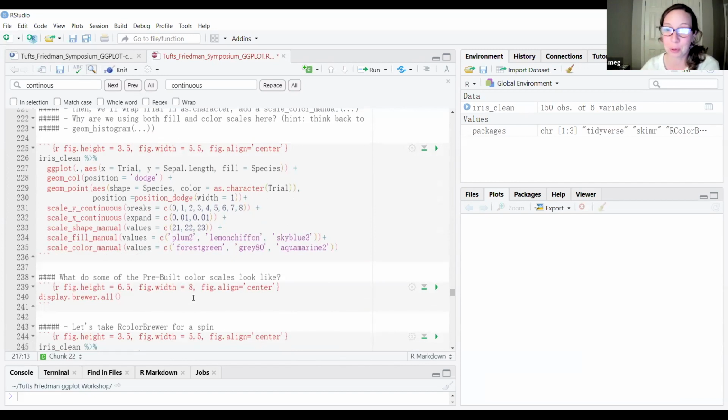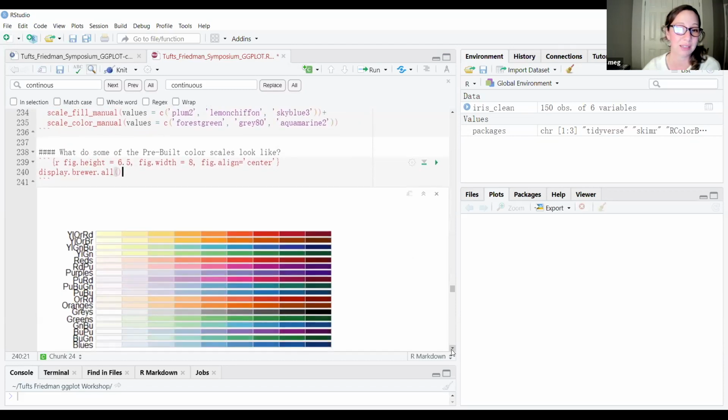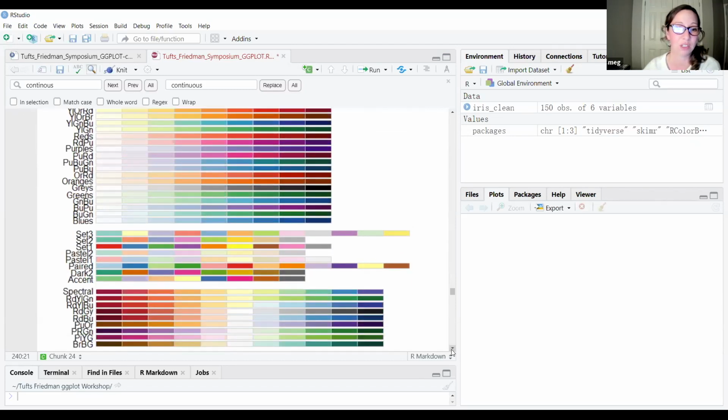Okay, so Color Brewer. Here's Color Brewer for you. What we're going to do is make this call called Display Brewer All. And what Brewer is going to do for us is show us what palettes we have at our disposal and the names of them. On its website, Color Brewer actually specifies which palettes are colorblind friendly or not. That information's not here, and I can't remember it off the top of my head, but they do have a wide range of different palettes for you to use.